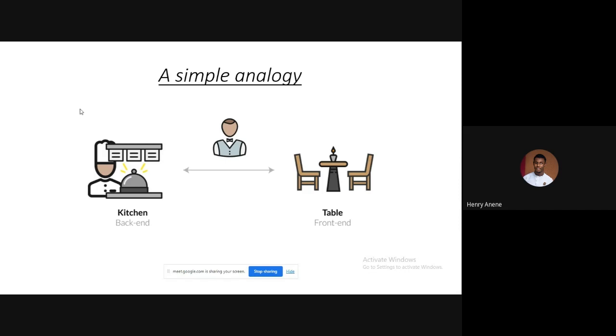Now, the table is where the food is being served. Okay, the table is where the food is being served, and that's the final product that the customer sees. He sees everything well mixed and all looking tasty and nice, but he does not know what has happened behind the scenes, the stressful process, the shouting here and there, and all the processes that were involved in preparing that. Now, that happened in the kitchen, which is the back end. Okay. And then you have the waiter who takes the order from the table to the kitchen, and then brings back the order to the table.